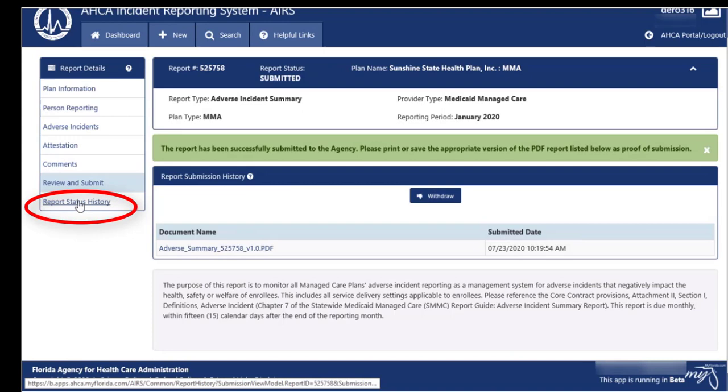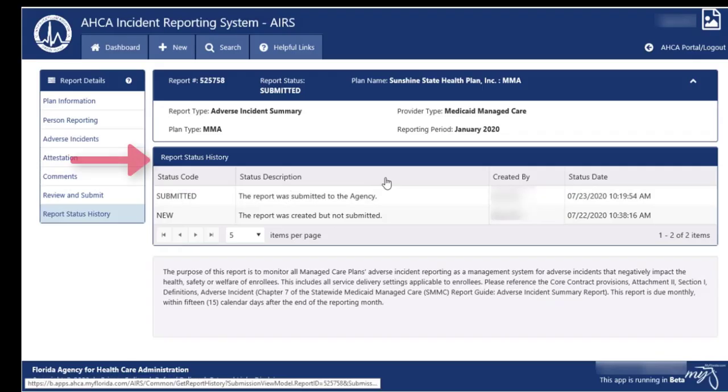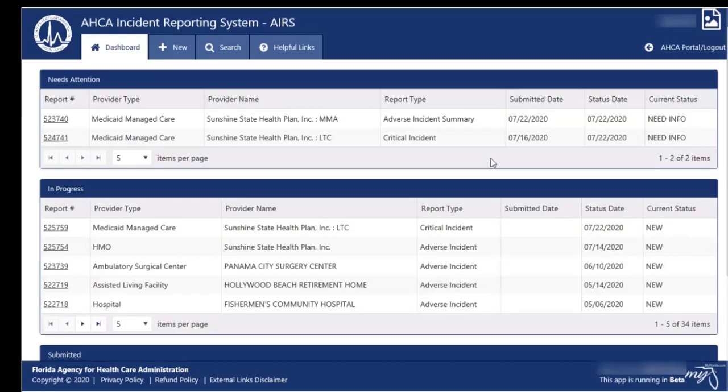Click the Report Status History link to see where the report is in the workflow. The Report Status History grid displays all the report status codes for the report along with who acted and when. That's it. We've just created an Adverse Incident Summary Report. Click the Dashboard link to return to the dashboard. Let's take a look at our reports.